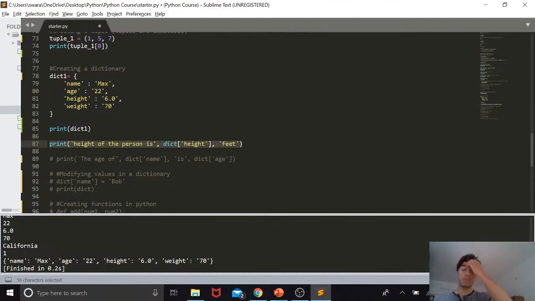So suppose I want to print the height of the person. So height of the person is dict one, dict one, and height. So instead of the position like this, we can do that also. Let's see if that throws an error.